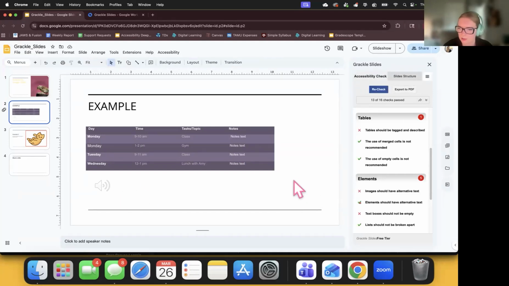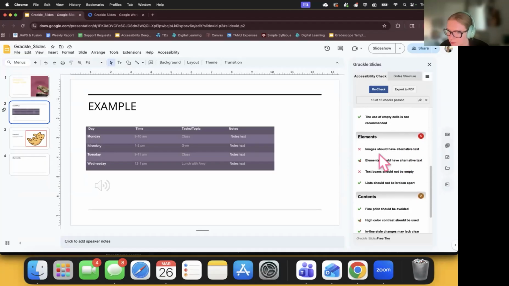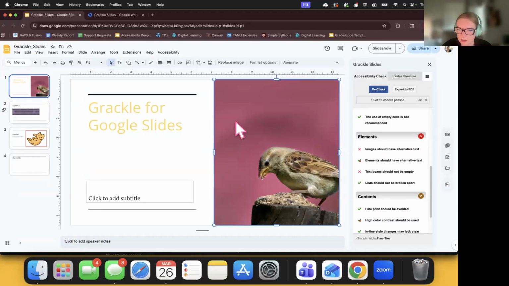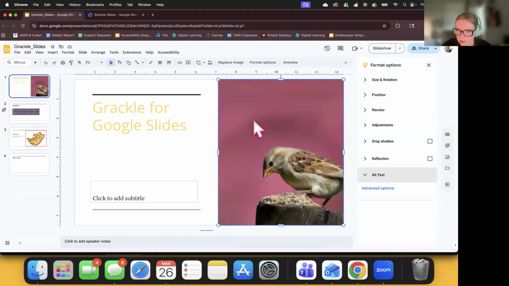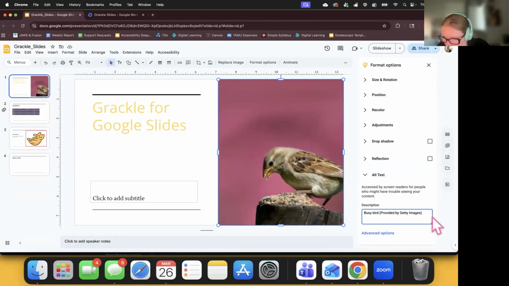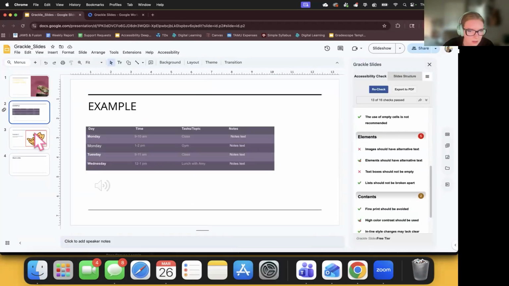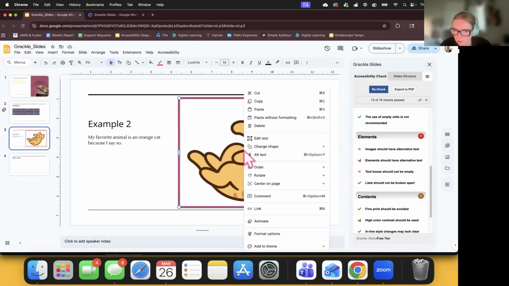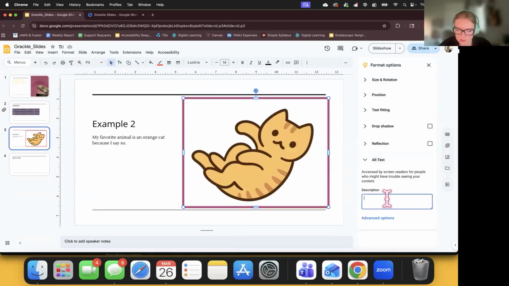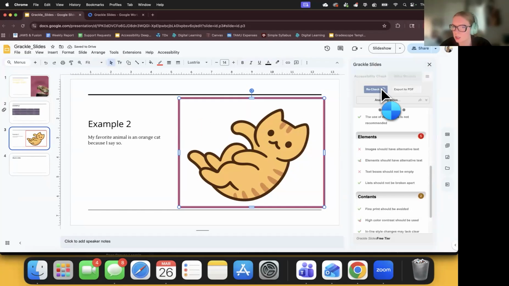There we go. All right, so moving down to elements, images should have alternative text. So let's start at the beginning and click this image and then right click, select alt text. And this one looks to already have some alt text, so it's not this one. So let's go down to this image of a cat. We'll right click it, and there we go. We're missing alt text for this one. So orange cat cartoon laying on its back. X out of that, and then let's hit recheck.